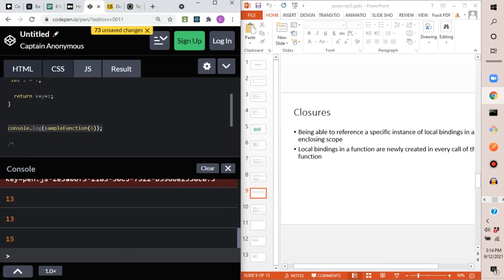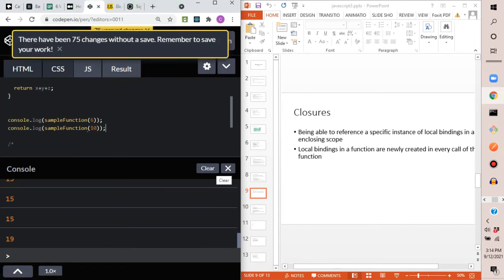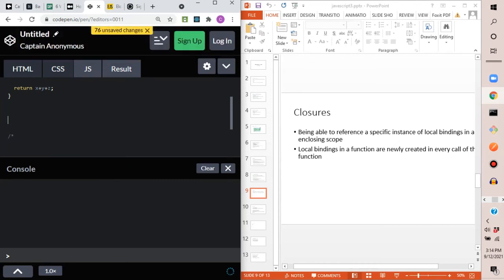Okay. Now let's do this. Let's do 10. I'm going to clear it. We're going to take this out. It's going to save. Let's put it back. Let's see what it prints.